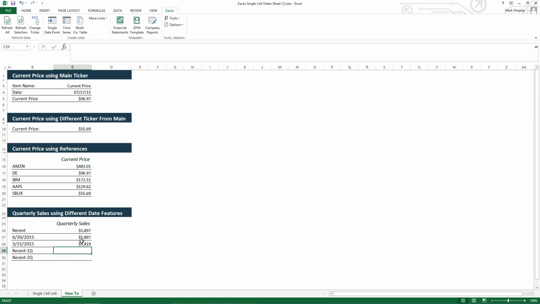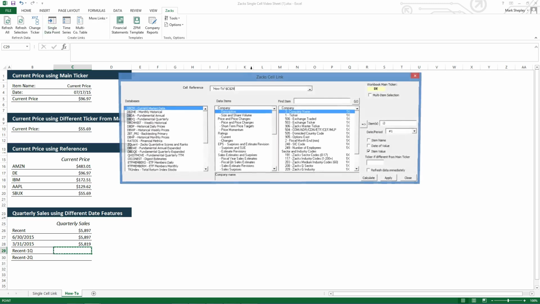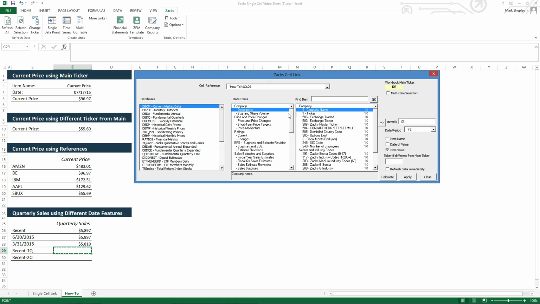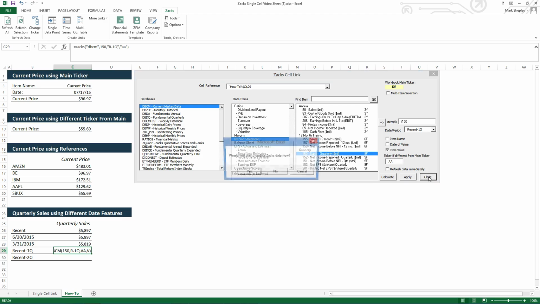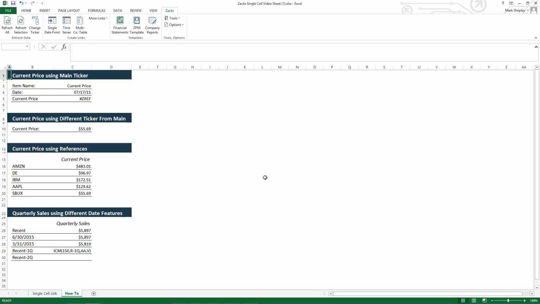You can also bring in, in this case, the quarterly sales using the recent minus NQ feature, where N is the number of quarters before the most recent. In this example, we're going to do recent minus 1Q. So this is bringing in one quarter ago information. So we're going to go to income statement, quarterly sales, and then in the drop bar here, we're going to go to recent minus NQ. We're going to click 1. We're going to put in Alcoa, we're going to hit apply, close, refresh. So now we see our recent minus 1 quarter value, which lines up with this 3/31.